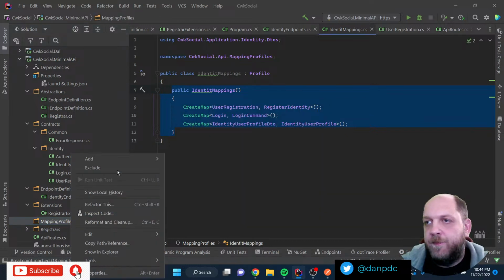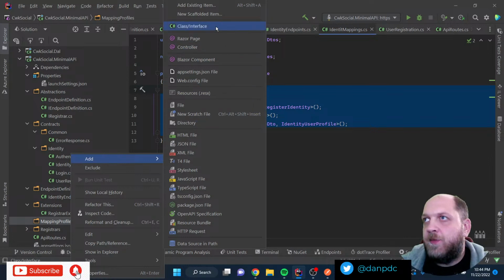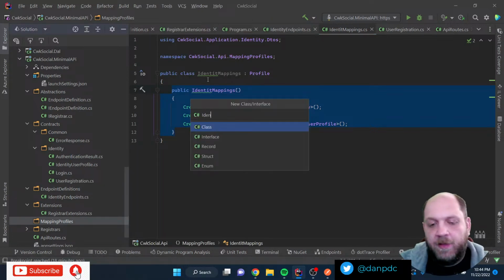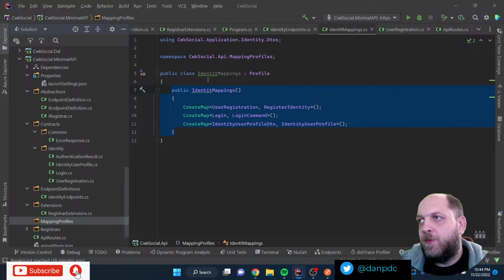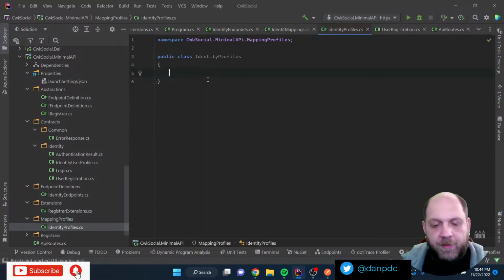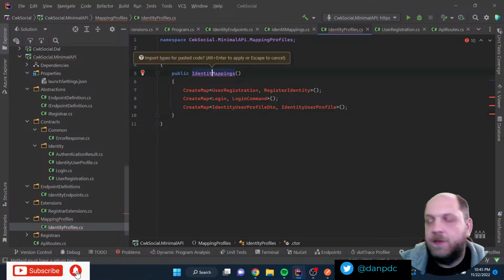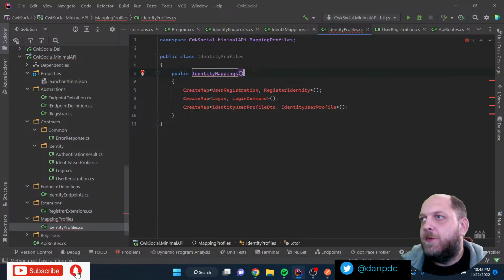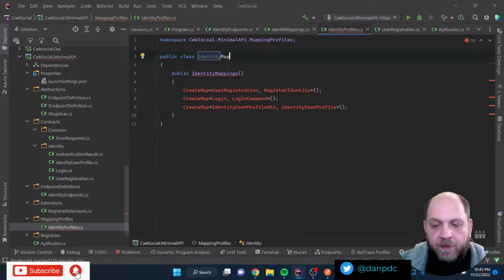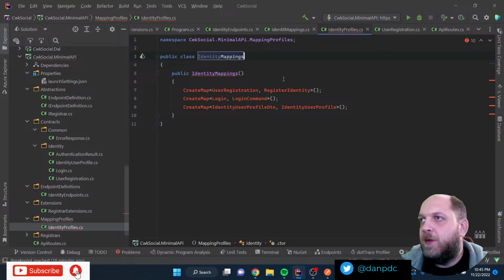Mapping profiles, and we'll add a new class. That class will be identity profiles. So something like that. Identity. It was identity mappings. Okay, let's change that. Identity mappings. Okay, that should be fine right now.